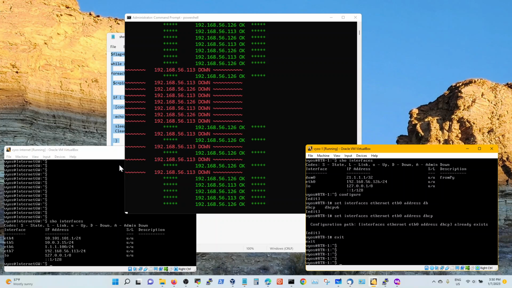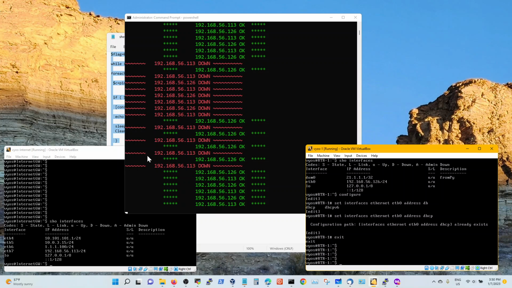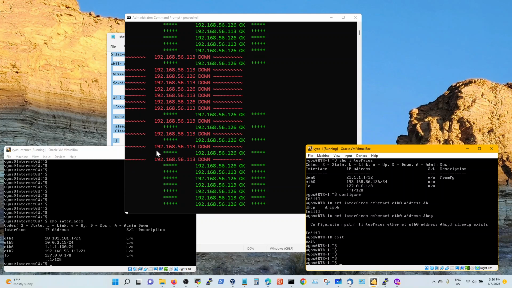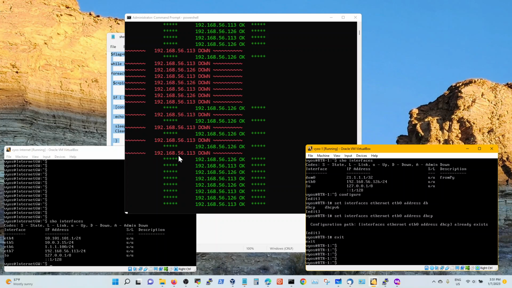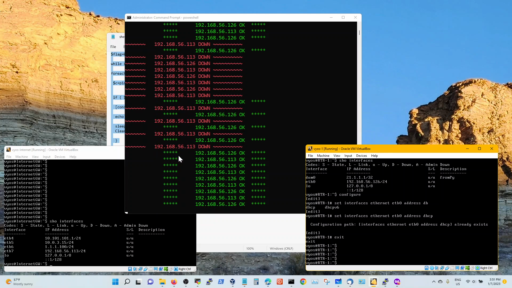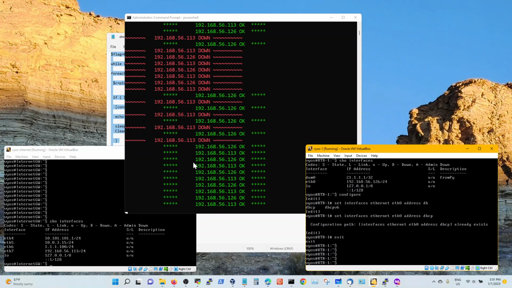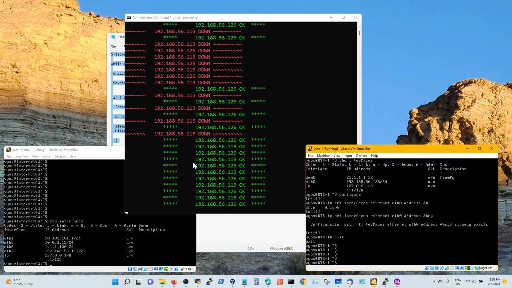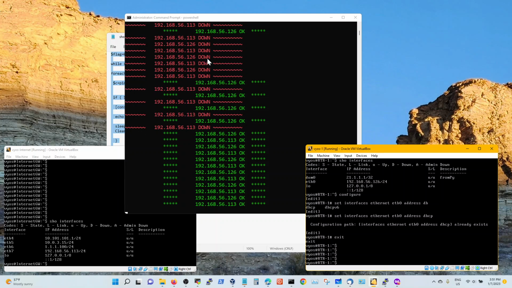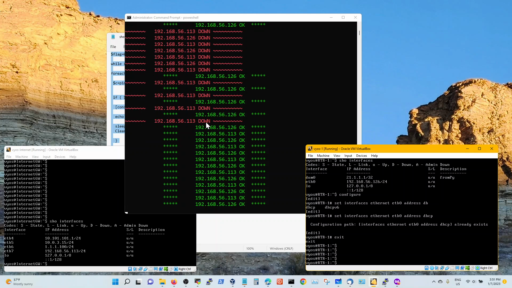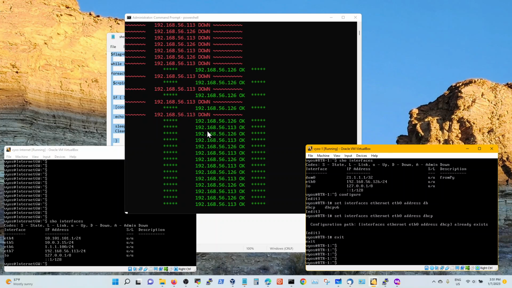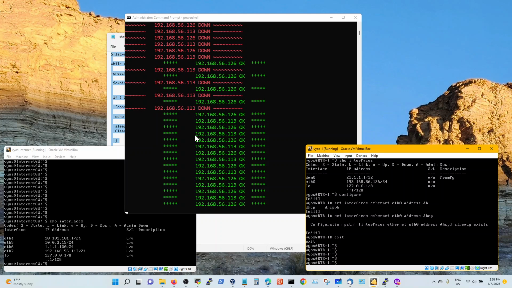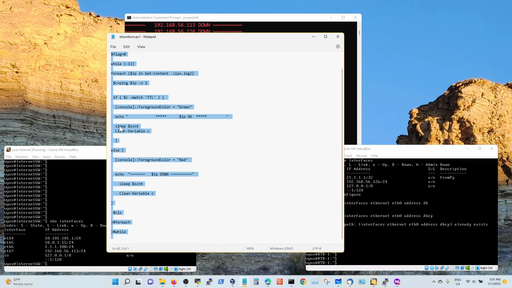Again, like I said, I brought this up a few seconds ago, but it was still showing down because it's a virtual environment. It's flaky and it's not accurate. But this simple script can show you right away in red if something is down, and green that everything is looking good. The script is right here.